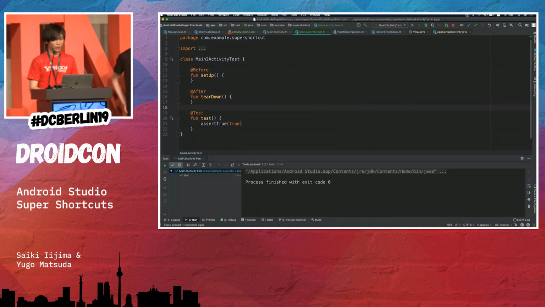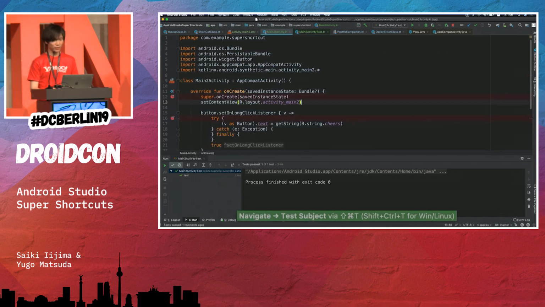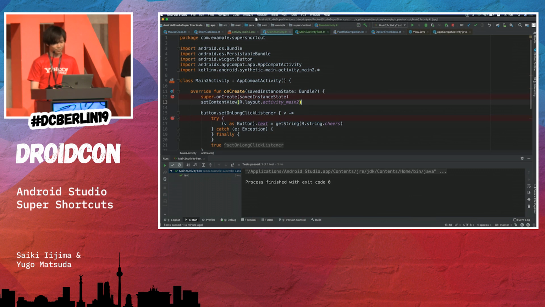There are two test shortcuts that I want you to remember. Command Shift T to jump to the associated test file, and Shift Control R to run the test under your cursor. That's it from me. Thank you very much. Next, Saiki is going to introduce shortcuts for refactoring.